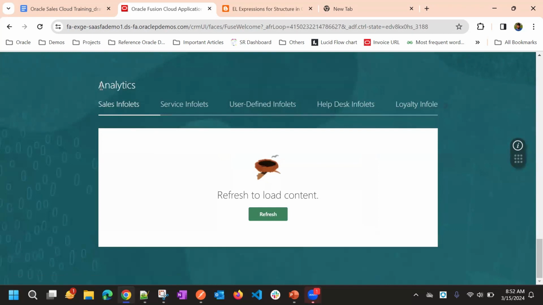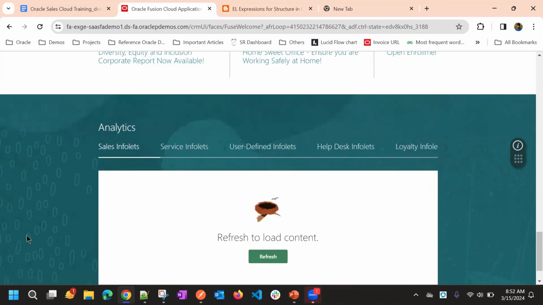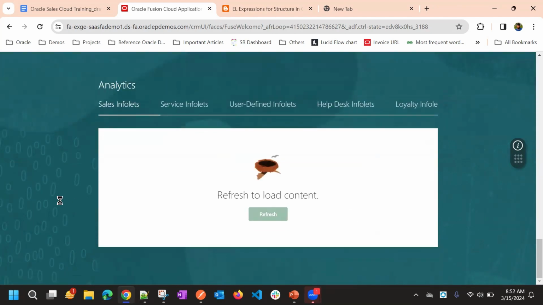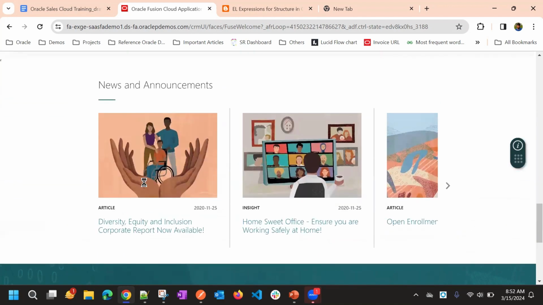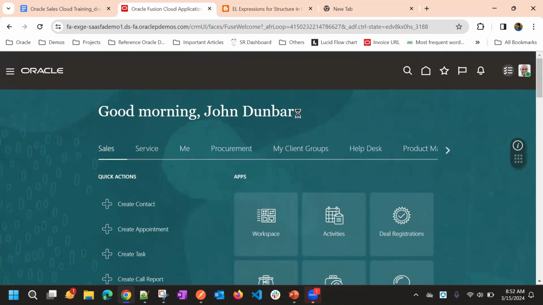And then we have this analytics, right? Where we have this info. It's what I showed just now in the home page, right? If you want to enable the sales infolets or service infolets or user defined infolets, help desk, etc., we can disable those. Okay. So that is all about the structure icon or structure tool. Let me stop recording.